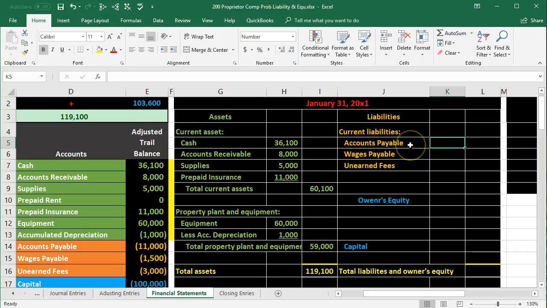To do so, instead of hitting equals within cell K5, we're going to say negative. So negative of the 11,000 and enter. And then in K6, we're going to do the same thing. Instead of equals, negative of the 1,005. And then in K7, instead of equals, negative of 3,000 and enter.